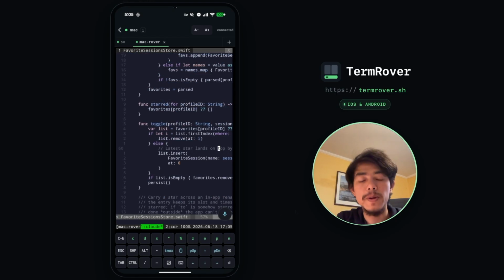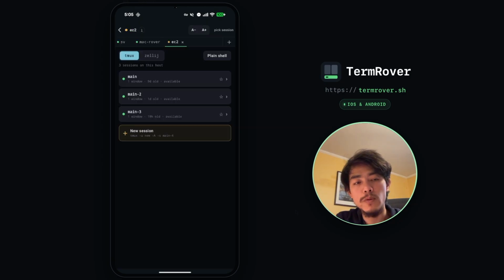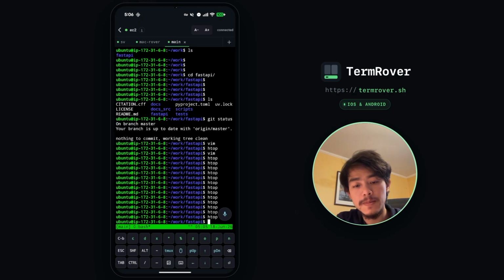Now, I want to open a third session to my EC2 instance. Go back to the home screen, select EC2, then I will be presented with a list of Tmux sessions running on the host. Choose main this time.